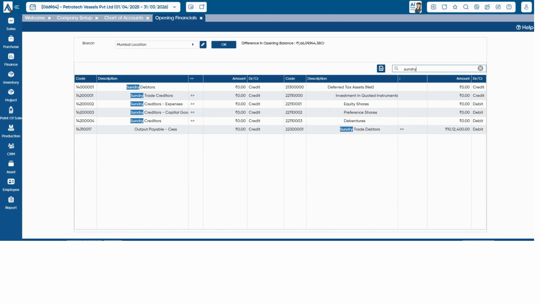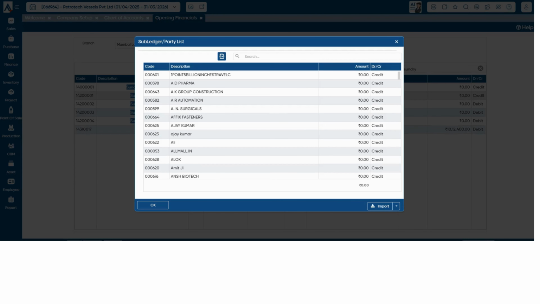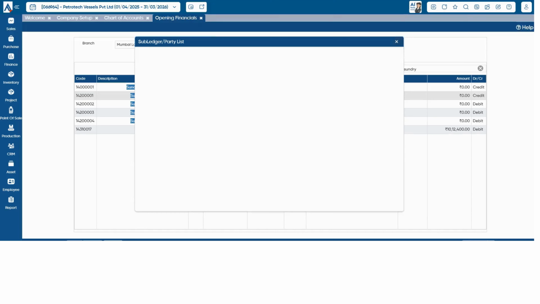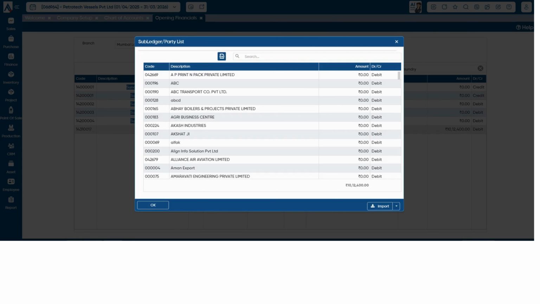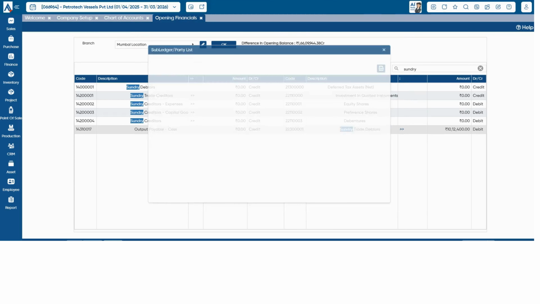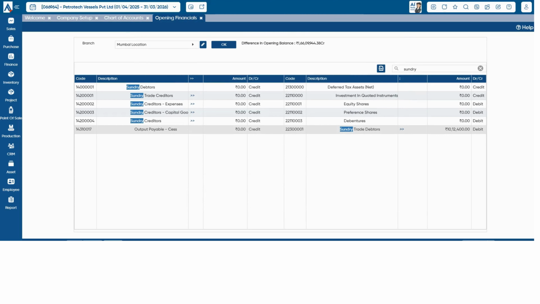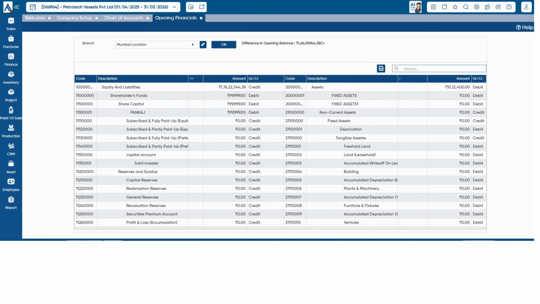For sundry creditors and sundry debtors, specific entry points are provided. To enter opening balances for creditors, click on the relevant link for sundry creditors. To enter opening balances for debtors, click on the respective link for sundry debtors. Once you save the entries, the opening balances you entered will automatically reflect in the respective ledgers.